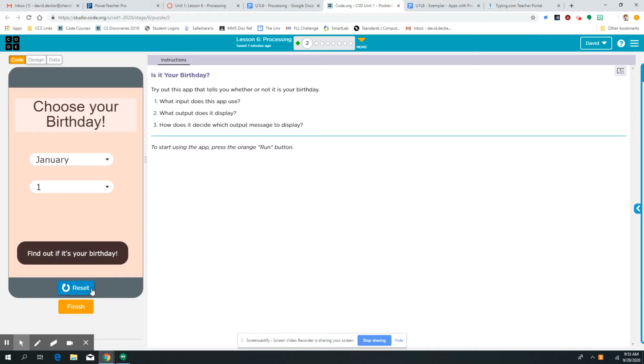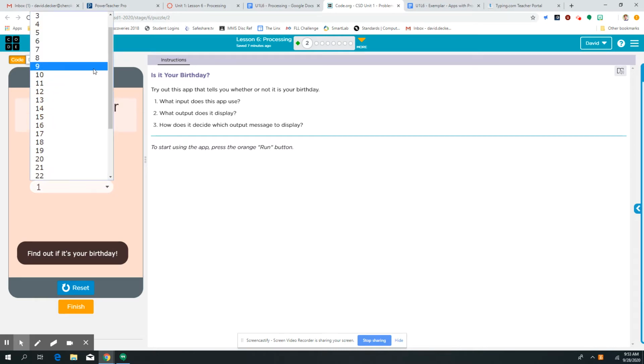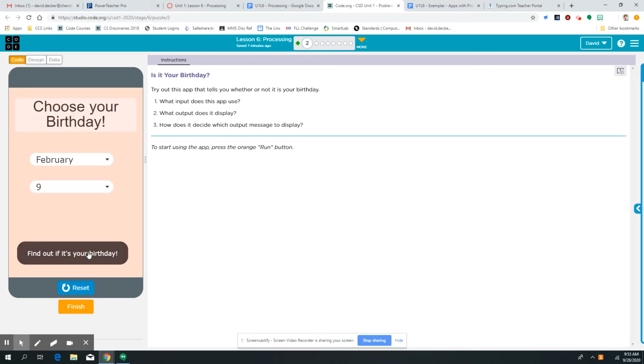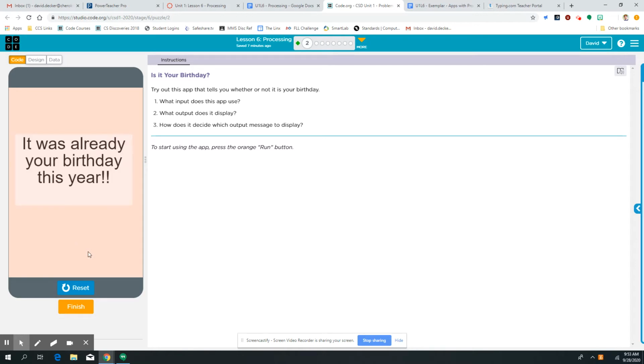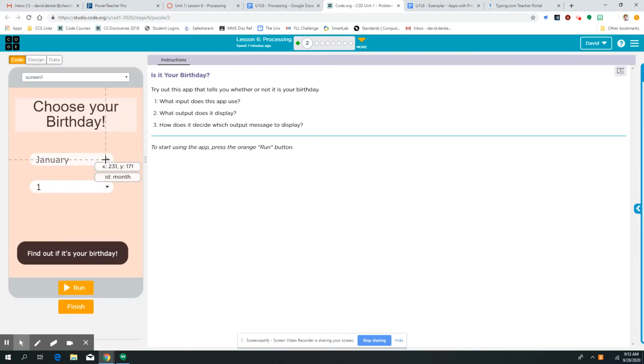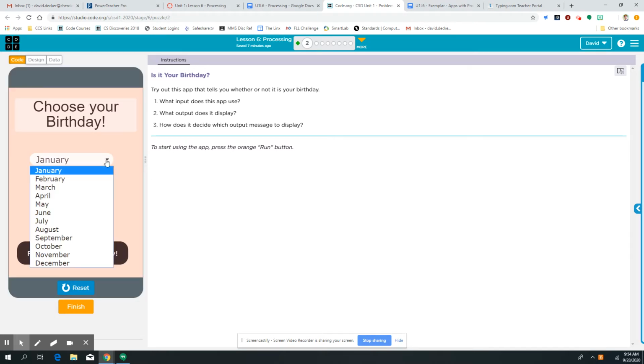Okay, so we'll run it. Choose your birthday. My birthday is February 9th. Let's find out if it's my birthday. It was already my birthday this year. Okay, so let's reset this. And today's date is September 28th. So let's run it and see if this app really works.